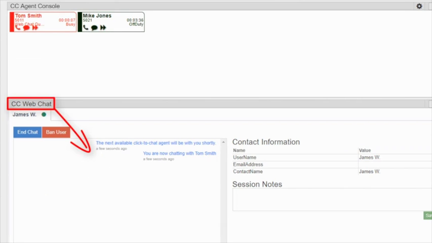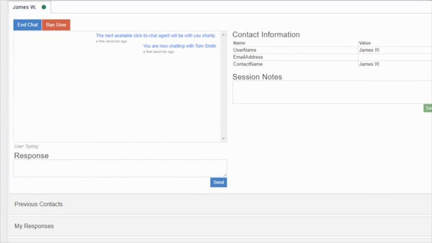Let's start at the top of the window and cover the items available during a chat session. The first items available are the In Chat and Ban User buttons. The In Chat button will close the chat connection, and the Ban User button will prevent the visitor from opening new chat sessions in the future.